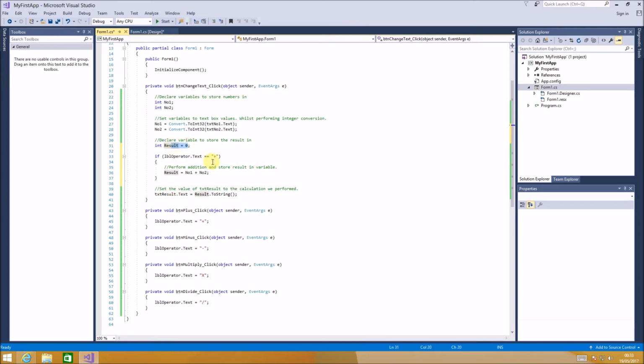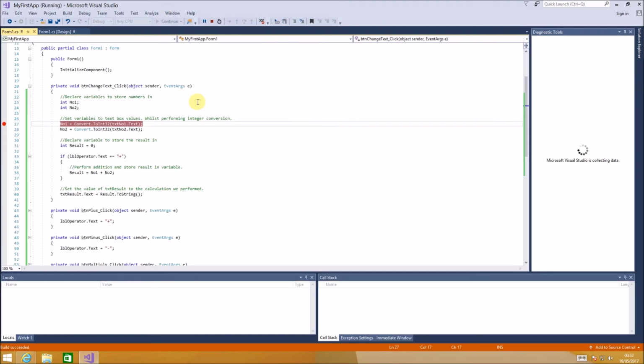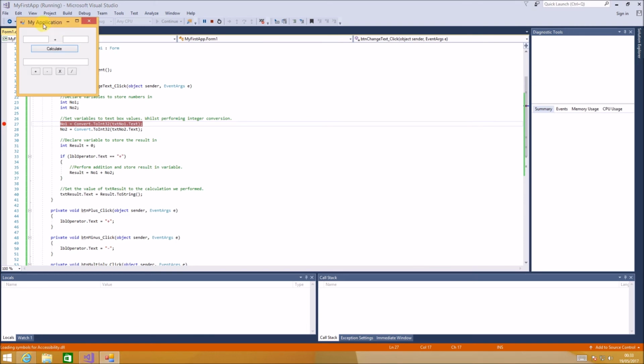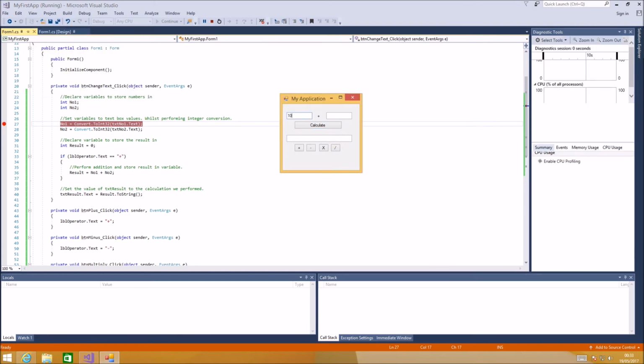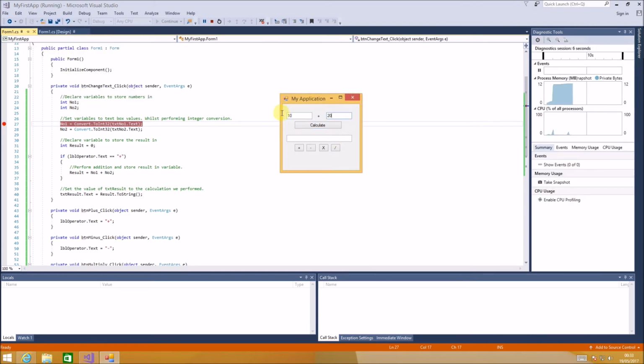Let's go and check that out. And what I'm going to do is, as we do this, I'm going to put a breakpoint in with the F9 key on that line, and I'm going to step line by line through the code and confirm it's doing what I expect it to. So I'm going to put 10 and 20. So at the moment it's set to plus, 10 plus 20.